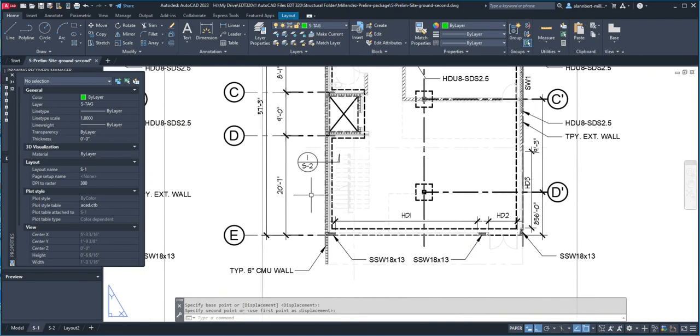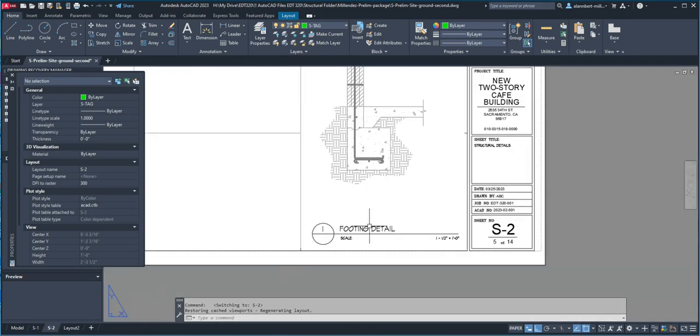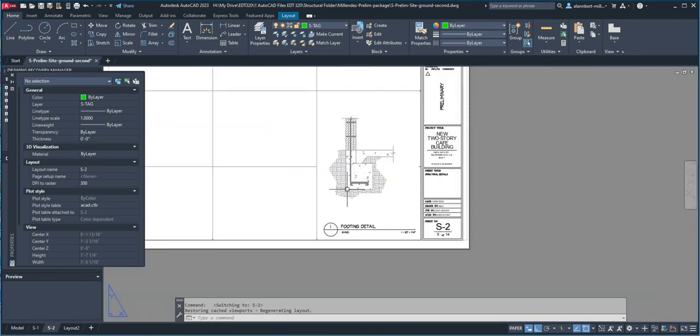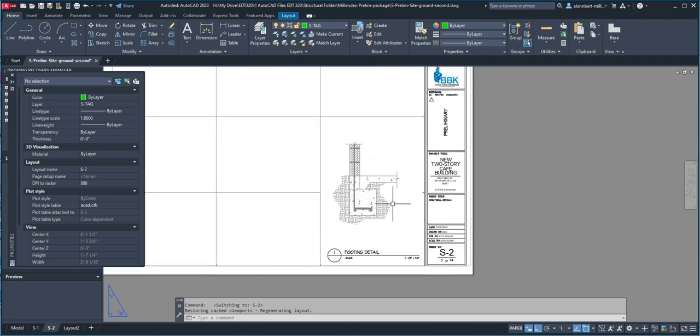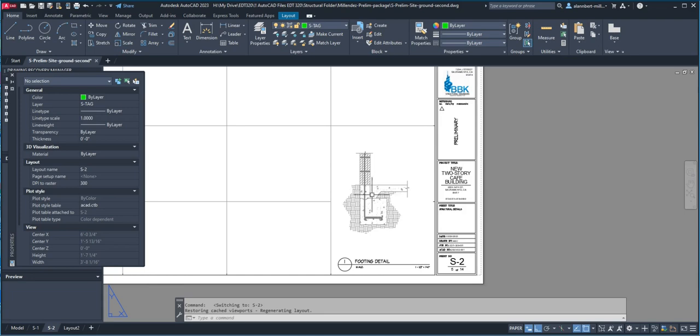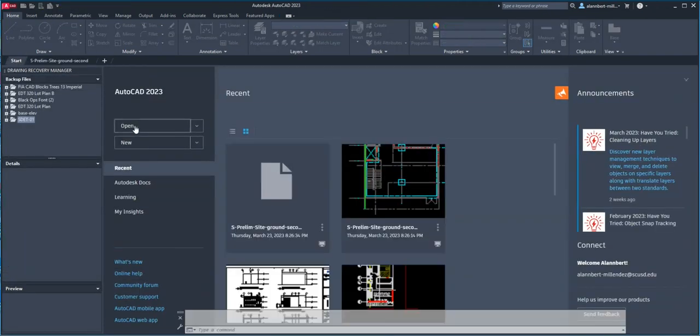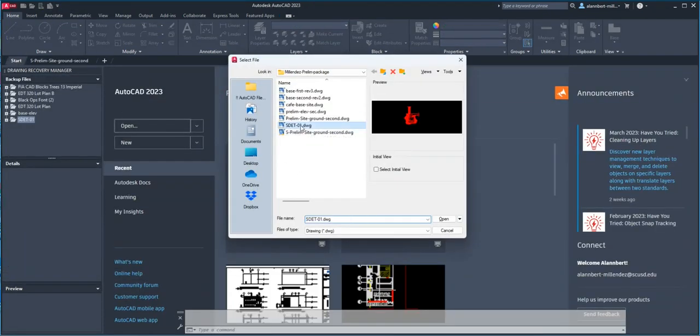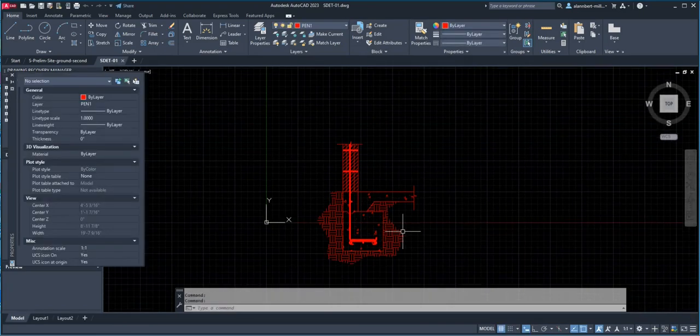So that's how to tag it, and then go back to S2, and that's what the detail cut of that footing is going to look like. And you're now ready to begin. And you remember that we Xref this from a separate file. Let's go ahead and save this, and let's open that detail. So open, and that was the S detail one.